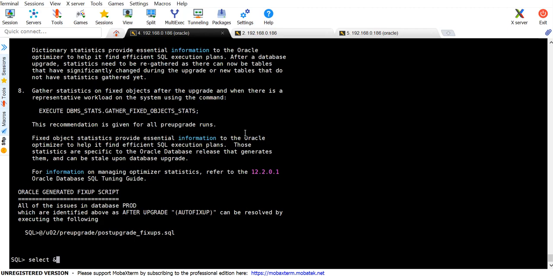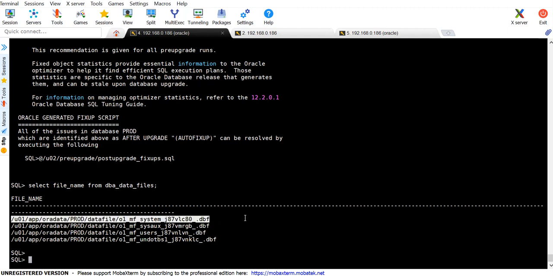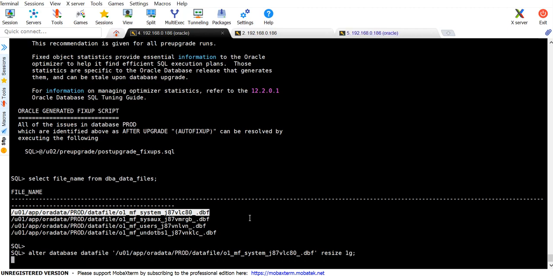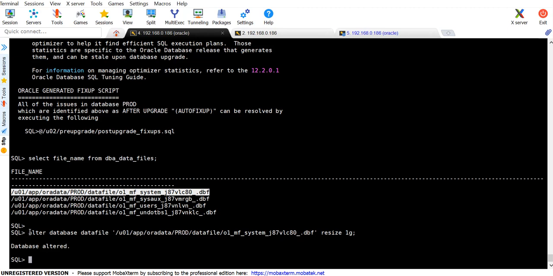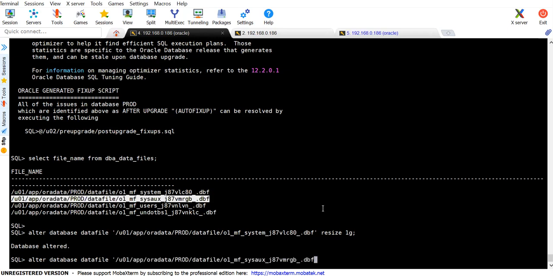So I will select file_name from DBA_DATA_FILES. Okay, so one by one I will be resizing these data files, using ALTER DATABASE DATAFILE, giving the path, and resizing to 1 gig. This is my system tablespace, which should be a minimum of 950. So I resize this to this much size, and next we have to resize our SYSAUX tablespace also.